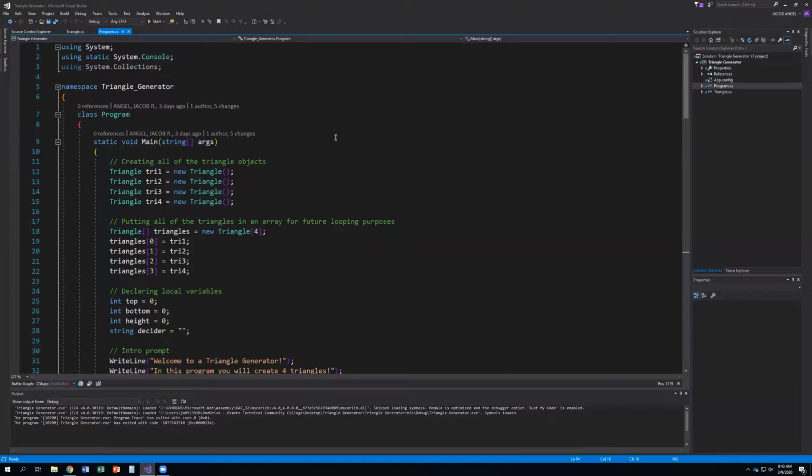All right, so for my triangle generator, I focused a lot more on user input and diversity for all the different shapes and triangles that you can generate. So for my main class, I create 4 triangles using new triangle objects in my triangle.cs class. I put all of them.